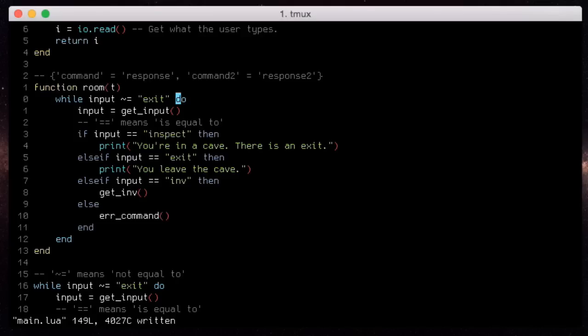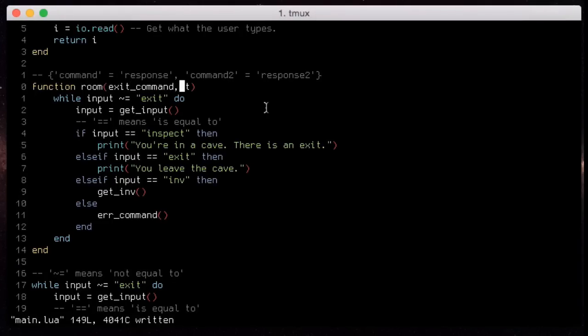So we're going to say while the input does not equal, and we could stick the exit command in here, but I think we'll just pass it separately, so it makes things a little bit simpler. So exit command, and we'll have our t's. Right. We're just going to have our exit command as something separate.